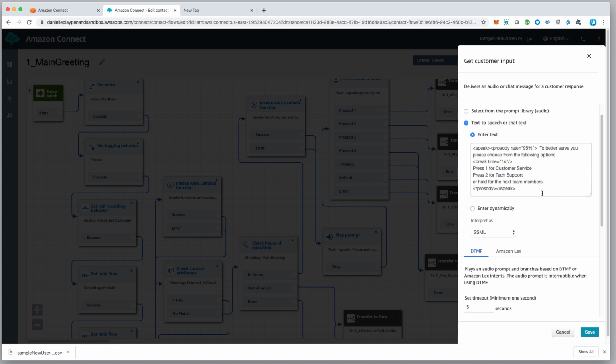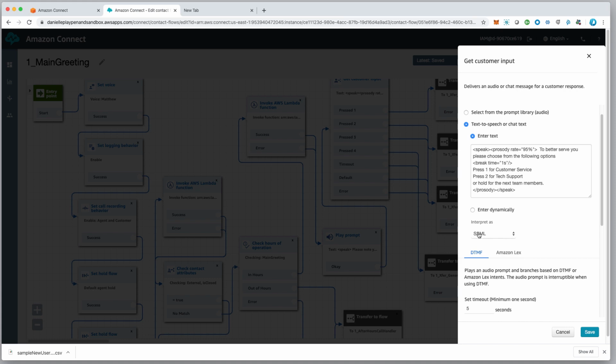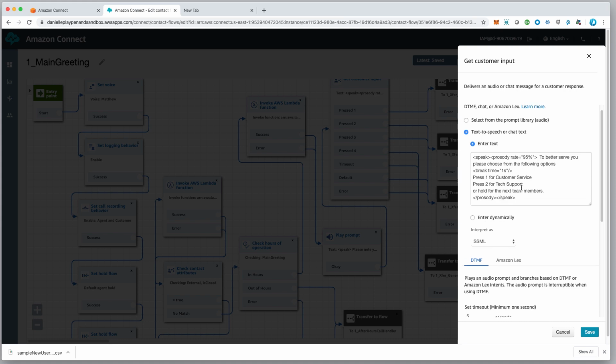For purposes of this tutorial, you may just want to select text, type in your prompt here, and later on in the advanced section, we'll cover more information about speech markup language. So let's go ahead and save this.